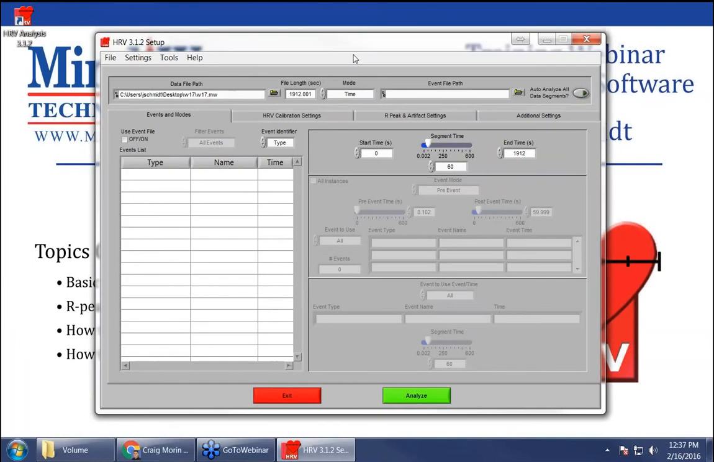Just to go over some main things of the program, and then we're going to go into analyses. So just to show you some settings first. Okay, so first at the top here, we'll see that we have my file path loaded and the length of the file. During this webinar, we're only going to go into time mode. There's a few different modes here, as you can see, events in time, and real time that you can use. But just because we only have a certain amount of time, we're just going to show time mode for now.